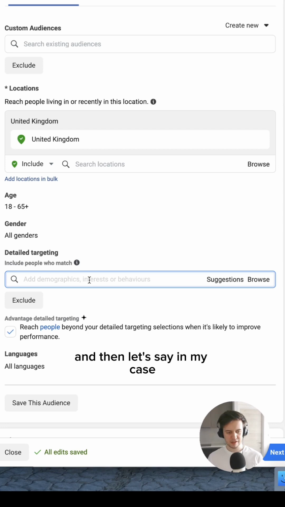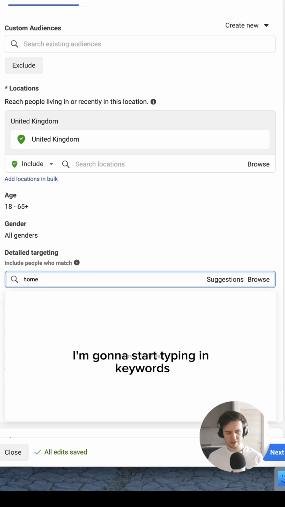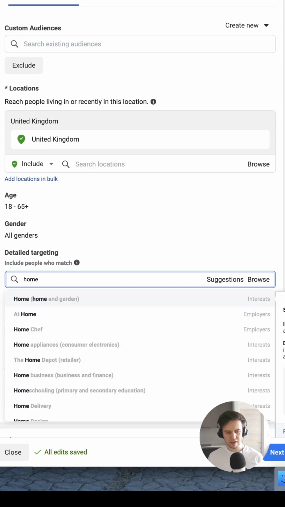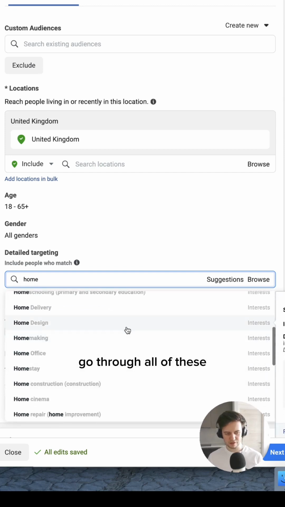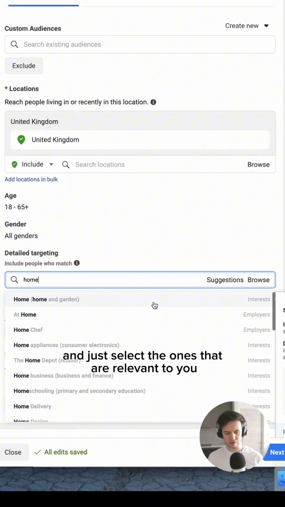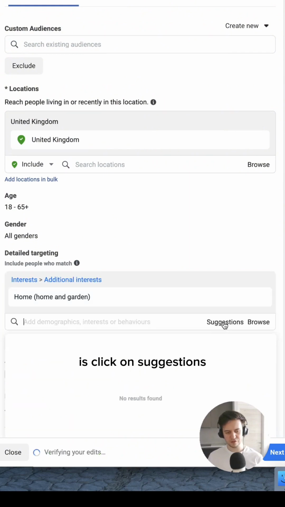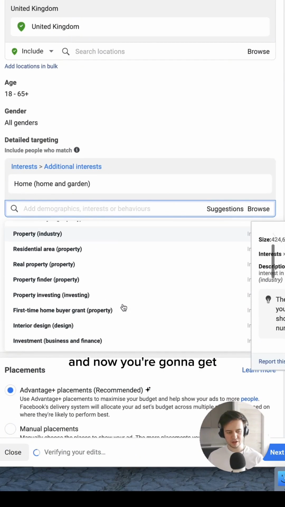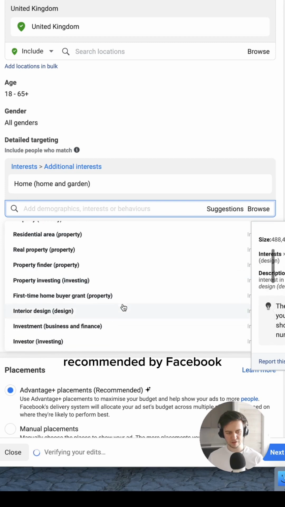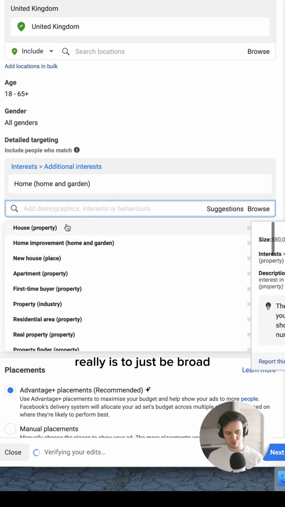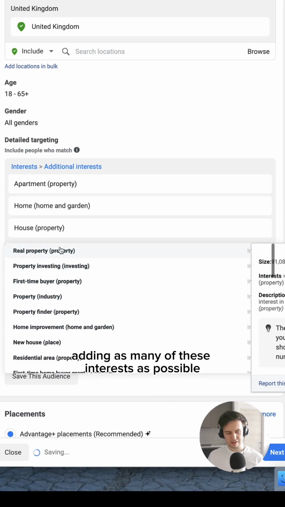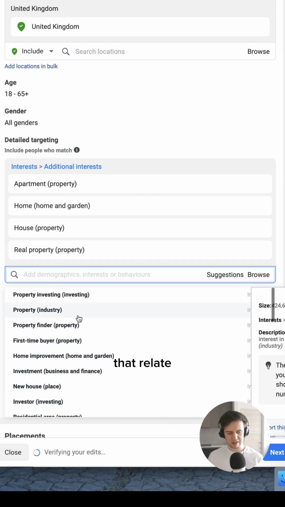And then let's say in my case, I am providing a service to people who own a house. I'm going to start typing in keywords like home or house. And what you want to do is go through all of these and just select the ones that are relevant to you. Now, if you find one like this, what you can actually do is click on suggestions. And now you're going to get all these other interests recommended by Facebook. And so the key really is to just be broad. So that means in this case, adding as many of these interests as possible that relate to what you do.